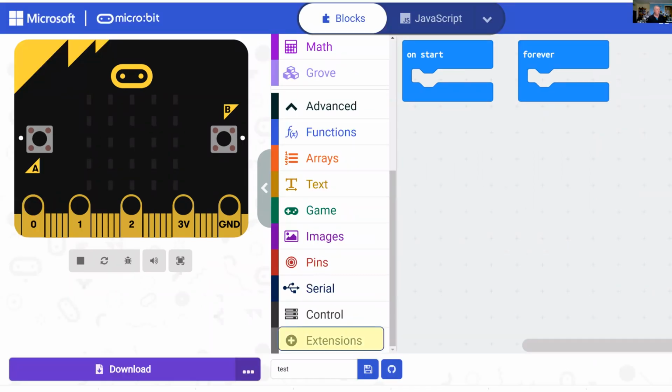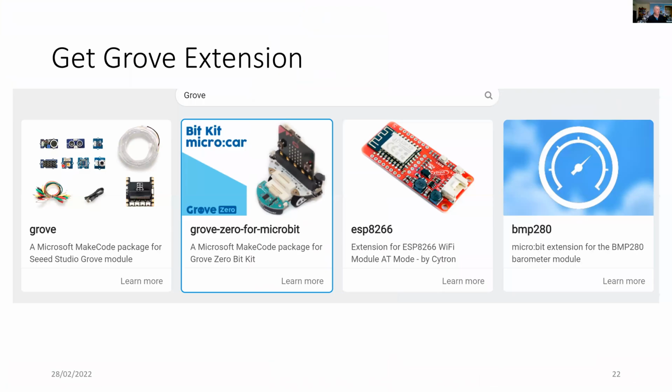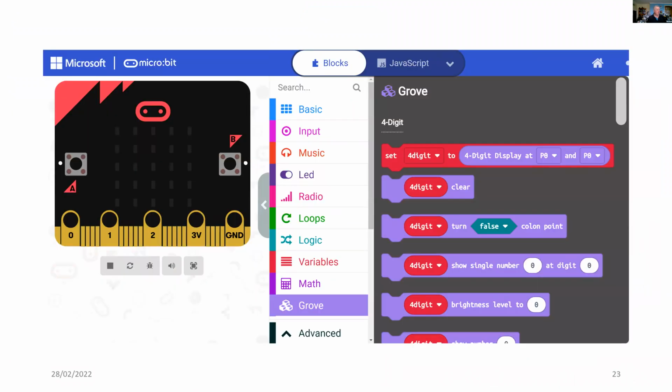And what we're going to do here is add an extension. So go to the extensions, and when you get to the extensions, we want to add the Grove extension. So just type in Grove, and you'll then see that the Grove block has been added to our toolkit in the middle. So you can explore some of those now and see what they look like.